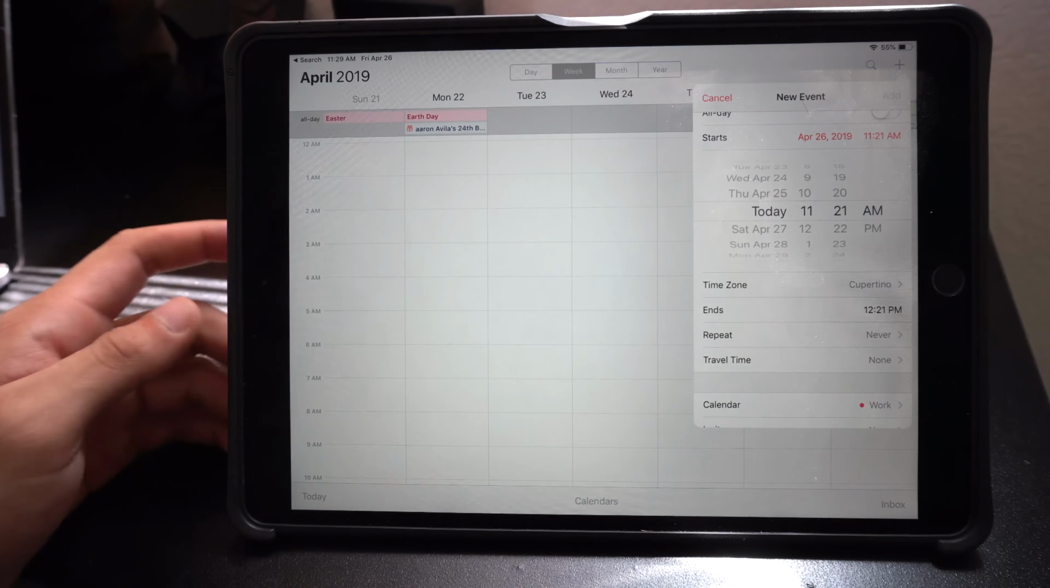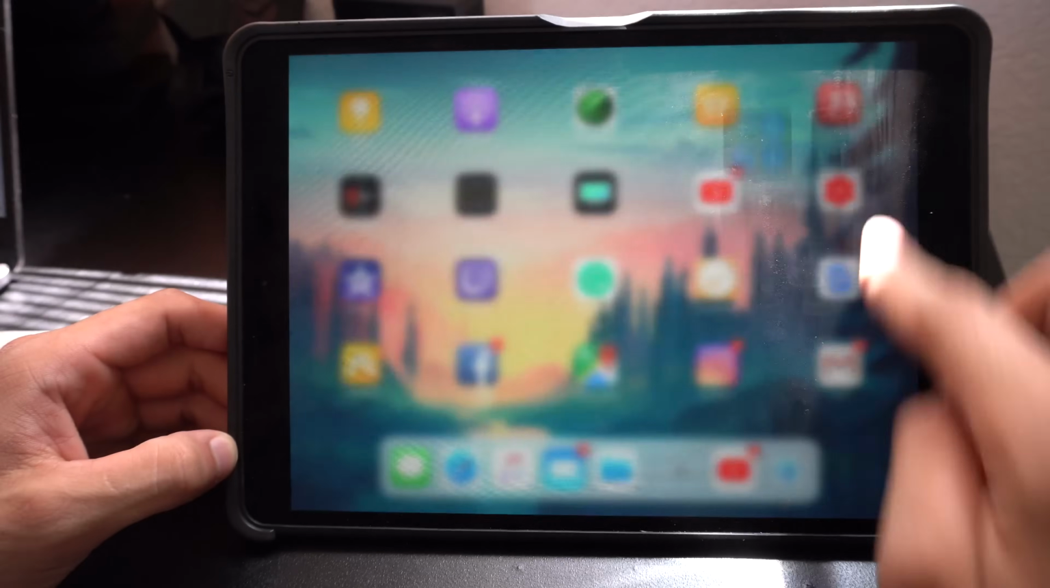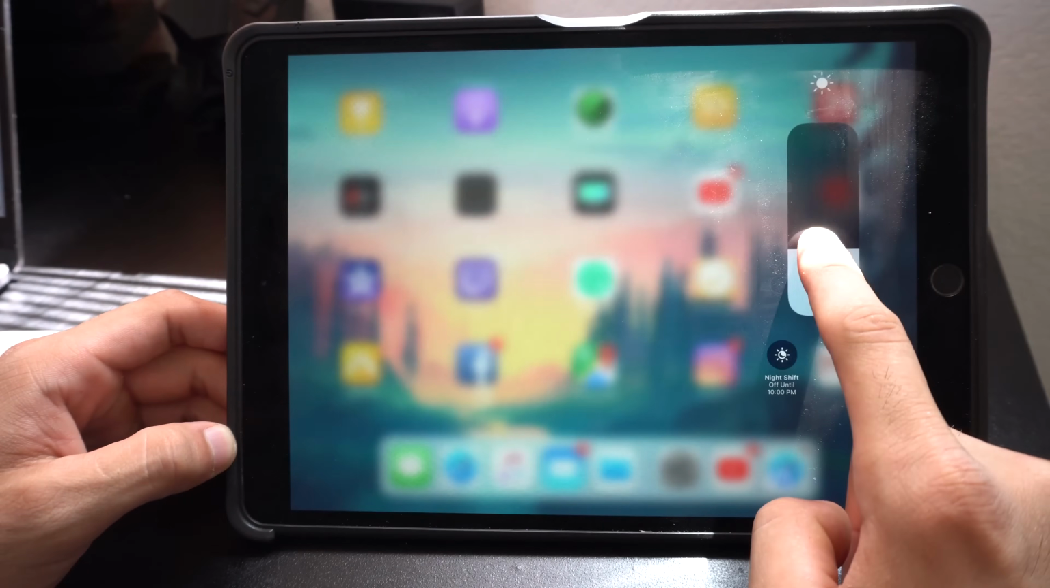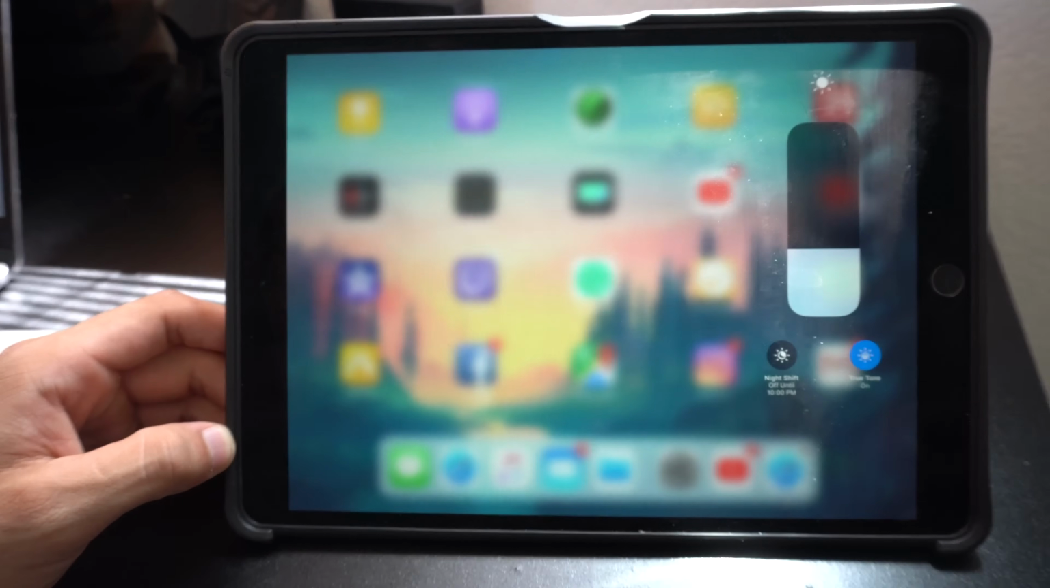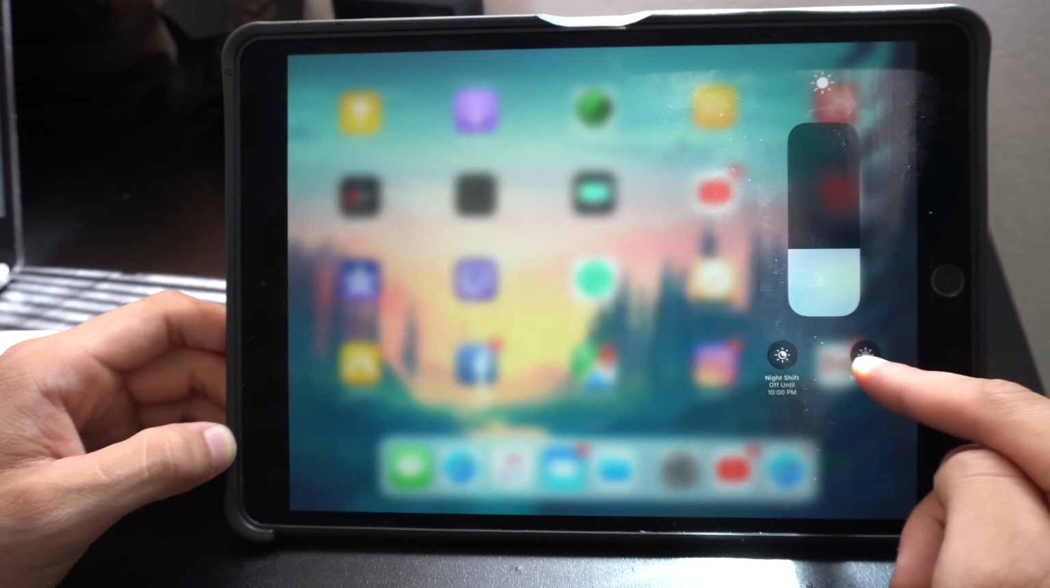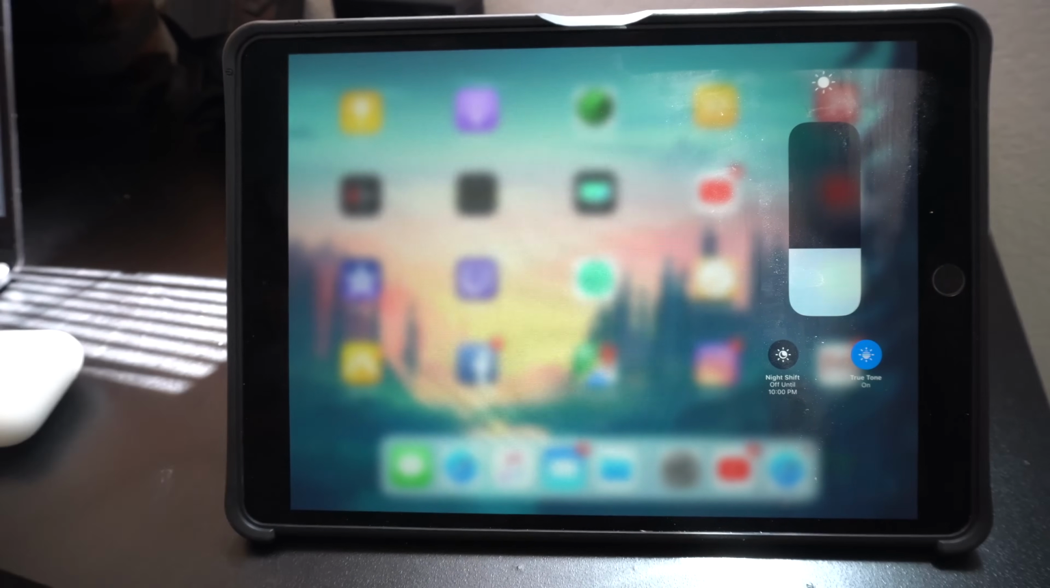Working on producing some content, but you also want to have the most accurate color accuracy? Disable True Tone. You can quickly do this by bringing down the control center, then hold on the little brightness meter. Right here, we got True Tone to be enabled or disabled, as well as Night Shift mode. You can enable it or disable it all right here.